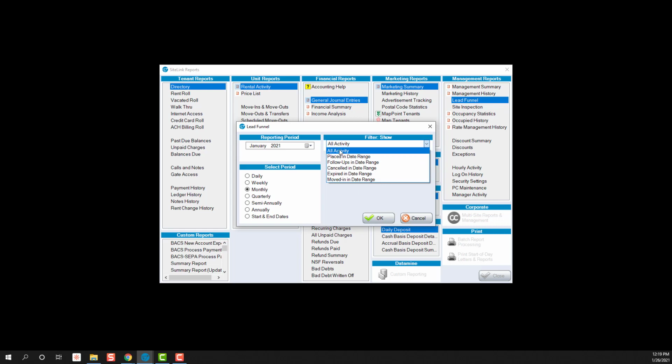Again, all of these different filters are part of the all activity. All activity would show, for example, if you put someone in as a lead 5 months ago and they were moved in this month, we would see that lead in this month's data. But maybe you only want to focus on the leads that were created this month and were moved in this month. That's when we can look at the placed in date range and/or the moved in date range. So be aware that there are multiple filters, but typically if you aren't using this report, I would start with all activity and then look at different filters as needed.